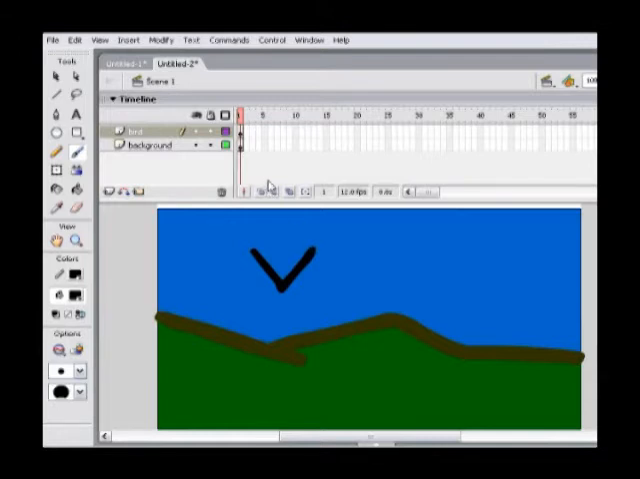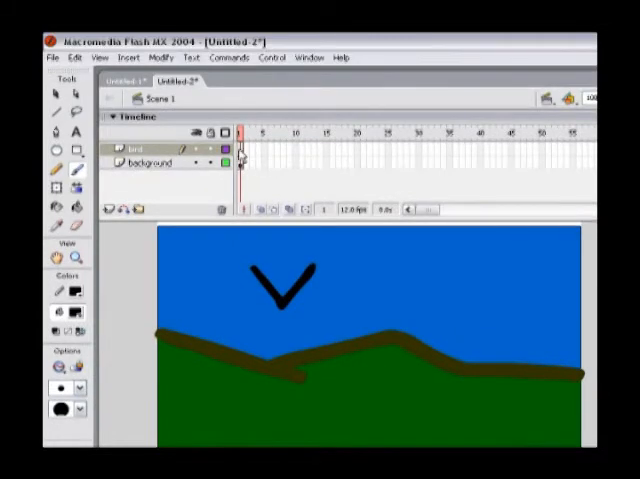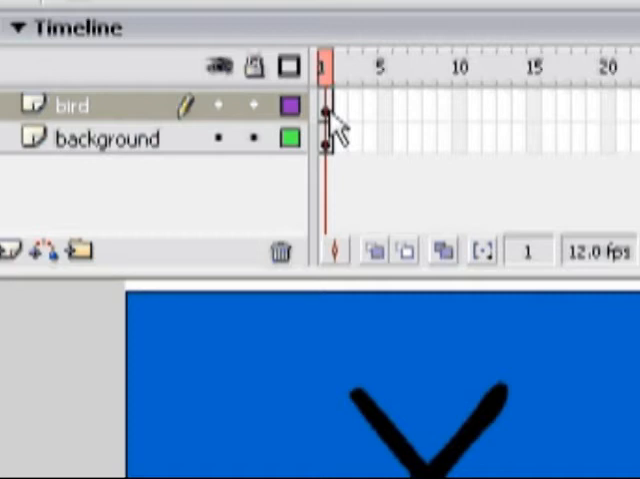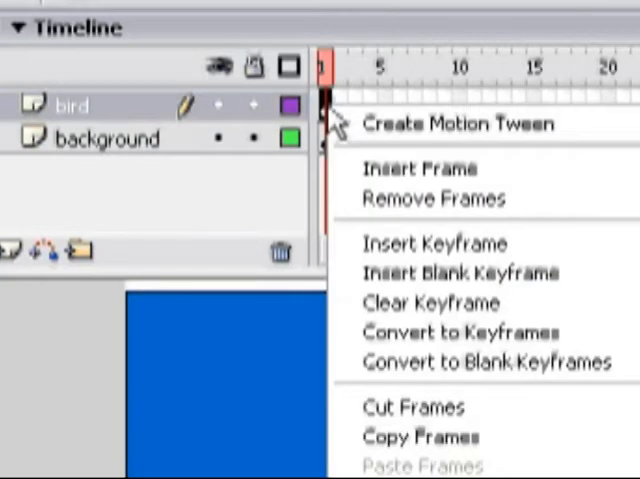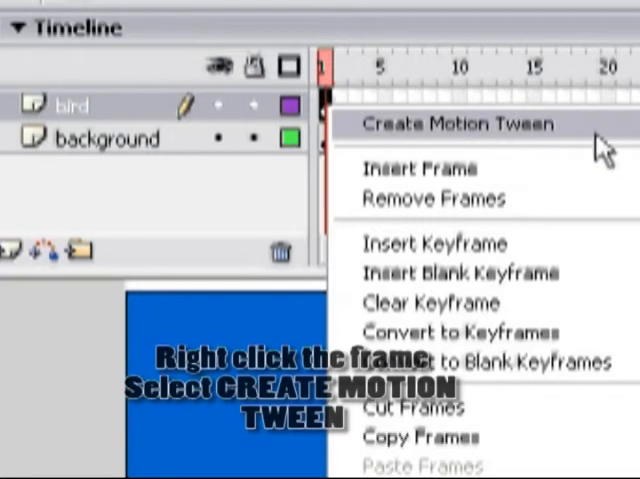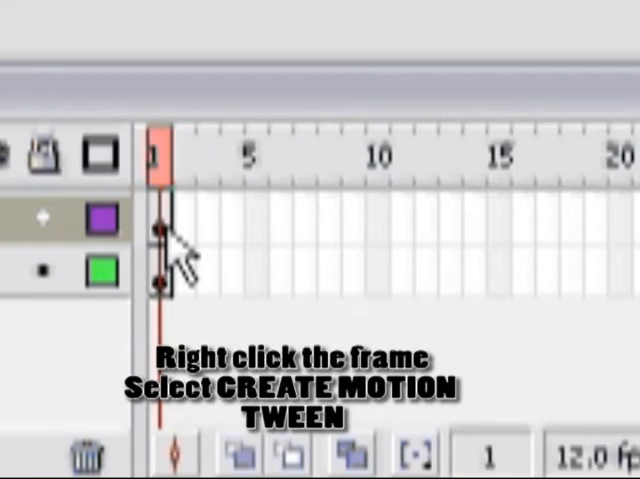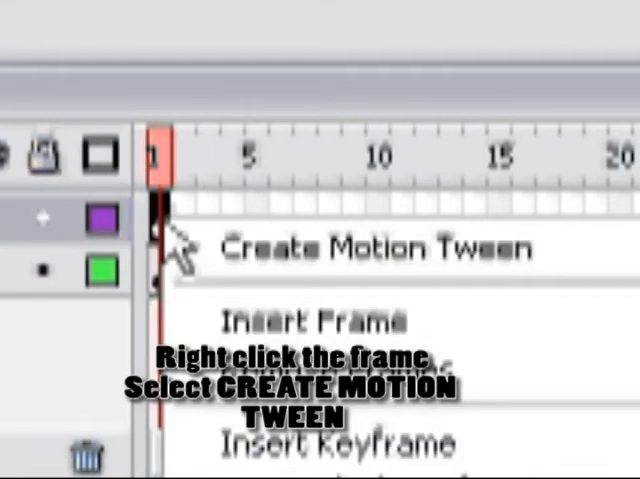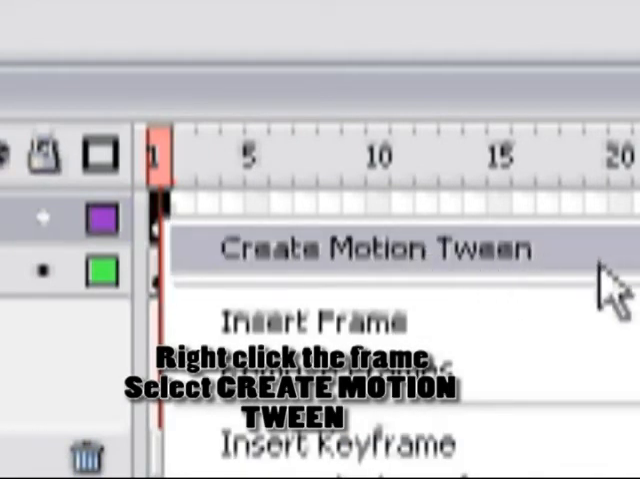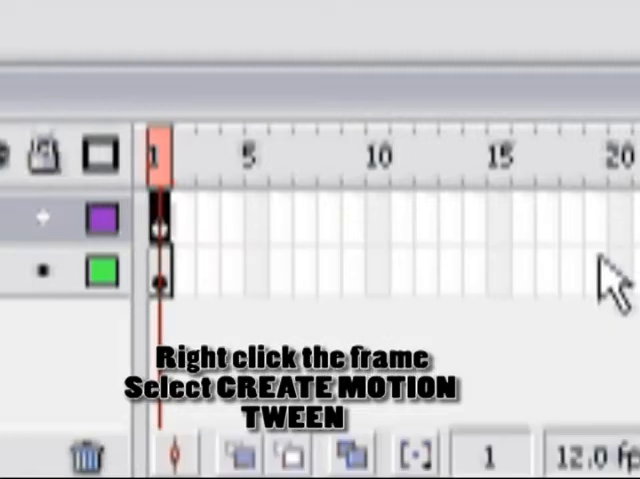Now pay attention, class. This is the most important step. If you don't do this right, it will all go wrong. Once you've drawn your bird, you must right-click on the first frame of the bird layer. Click on Create Motion Tween. Repeat after me. Right-click on the first frame and then select Create Motion Tween.